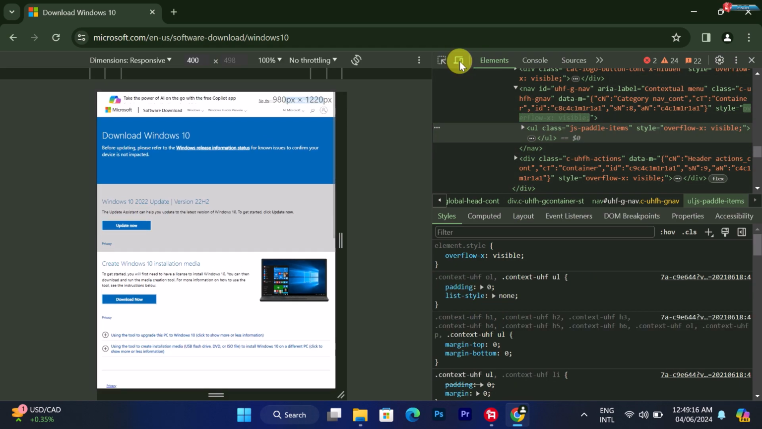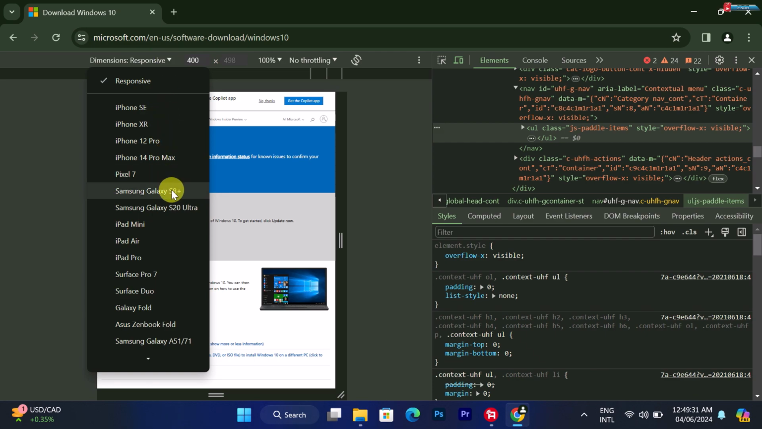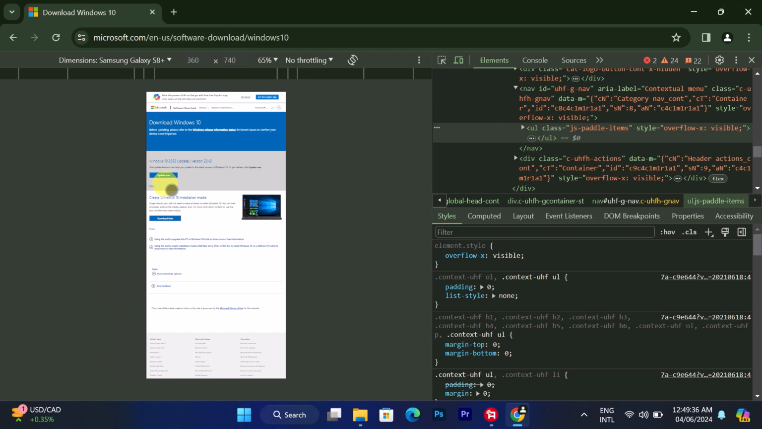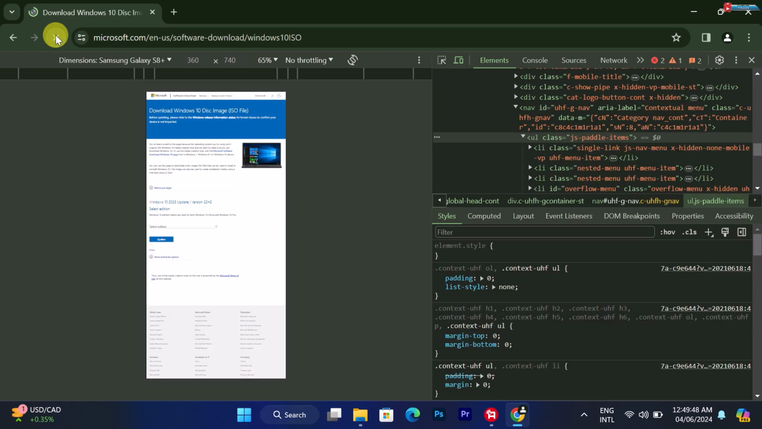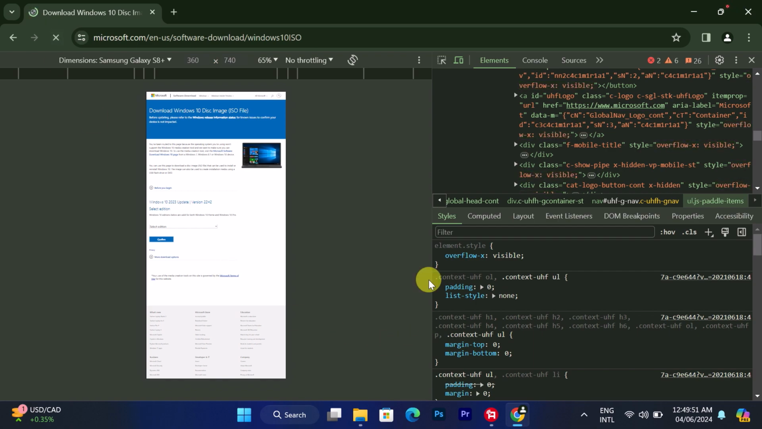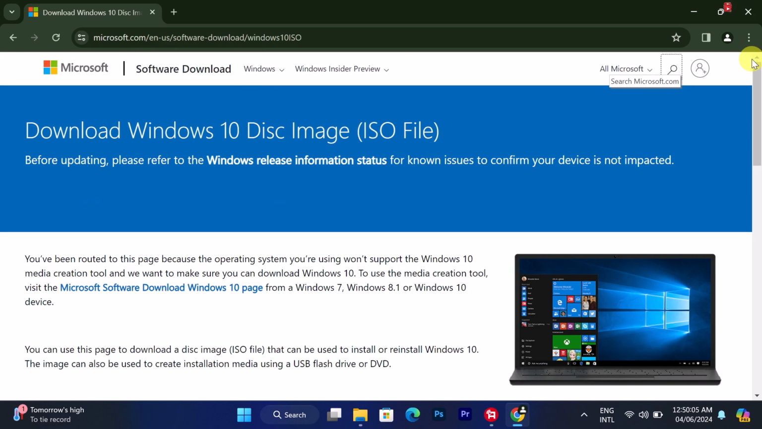Move up here and click on this option. Now on the Dimensions Responsive option, click and choose Samsung Galaxy S8 Plus. Now, let me refresh the page. OK, move up here on the size. Click and choose 200% to make the page bigger. Click to close this Inspect tab.